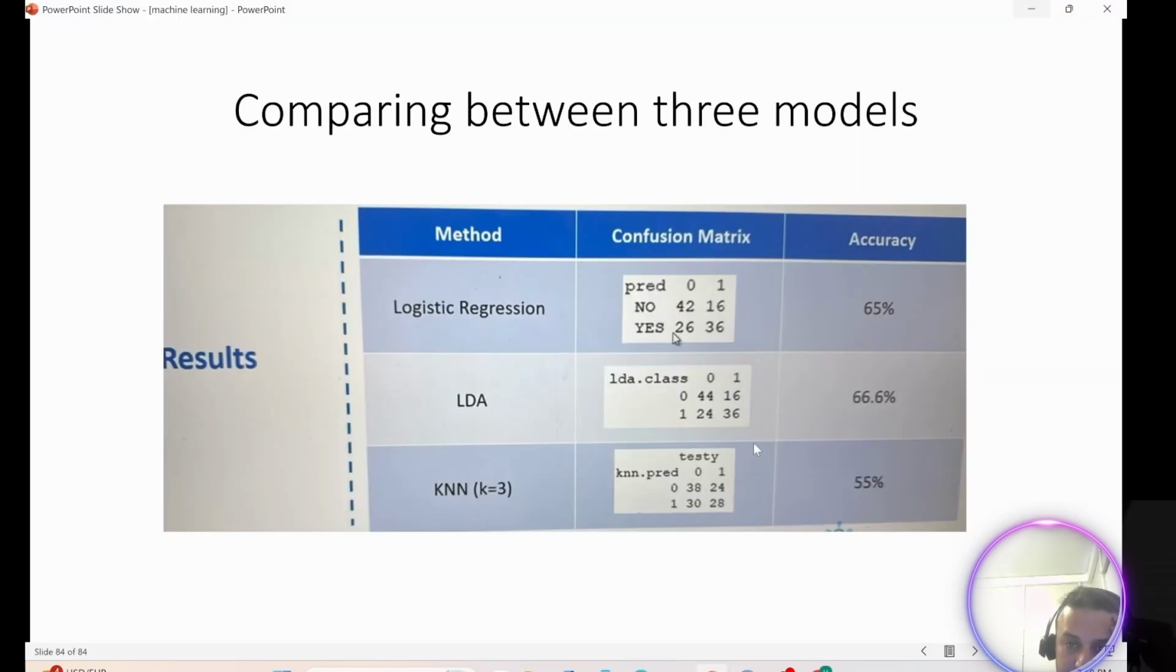And if we check the difference between the three models that we ran until now, you have to decide based on the data. This one gives us accuracy 69, KNN with k equal to 3 gives us accuracy 55%, while LDA gave us 66%. So you can run your three models and decide which one is best fitting for your data.